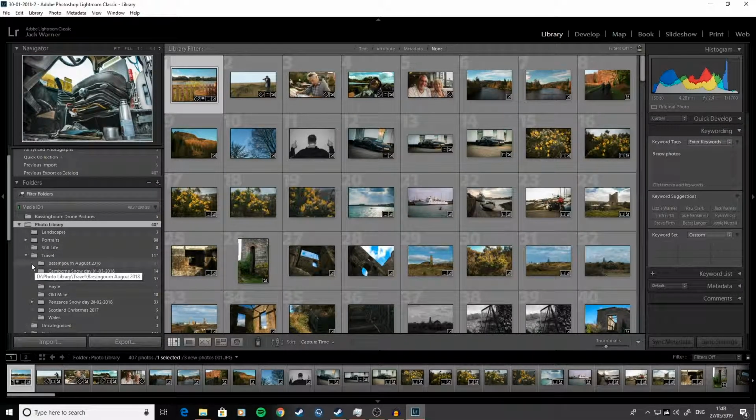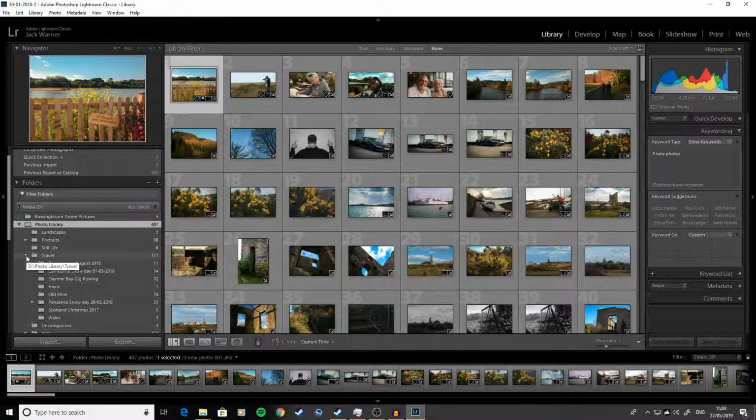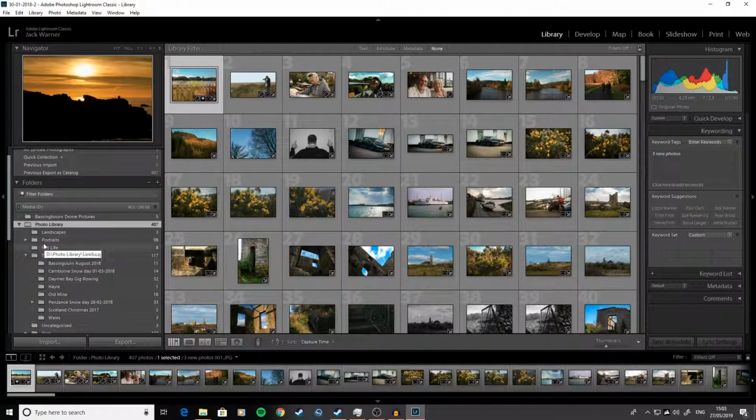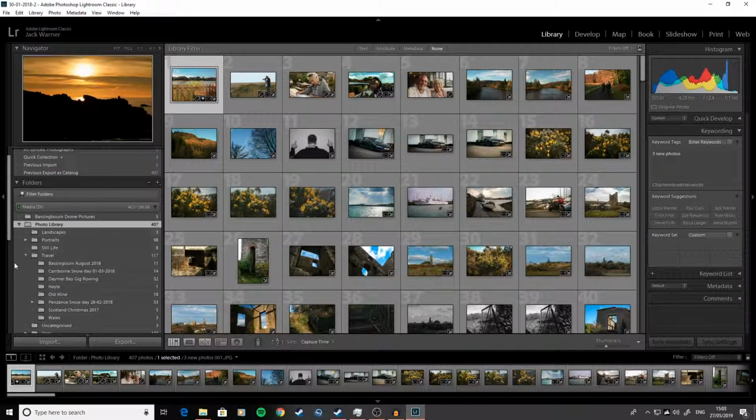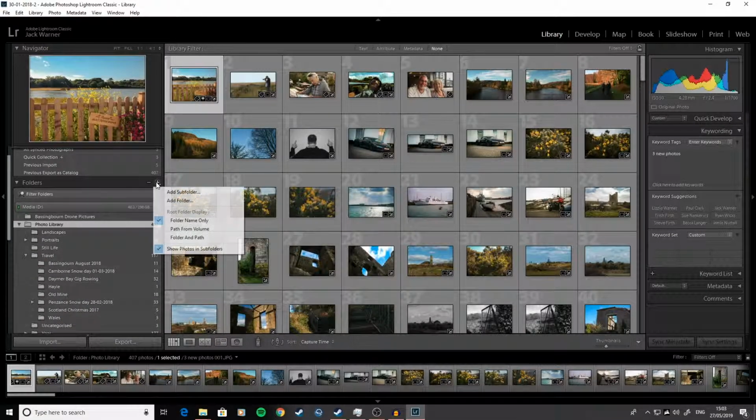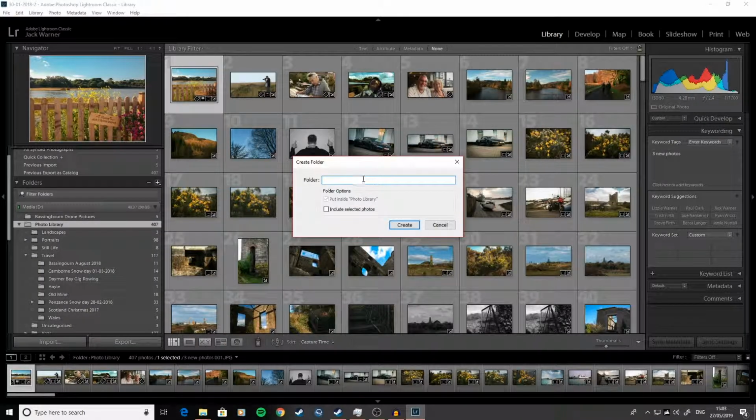Basically, if it's got a grey arrow, you might be able to see that, that means it's not got any subfolders. If it's got a light grey down arrow, that means it's got subfolders. So if I press that, I know there's going to be the different subjects. Okay, so what you want to do is press add subfolder, and then you'll type in drone pictures.